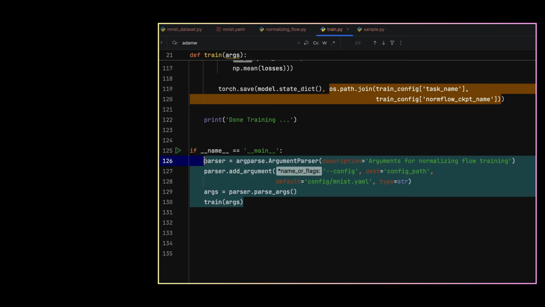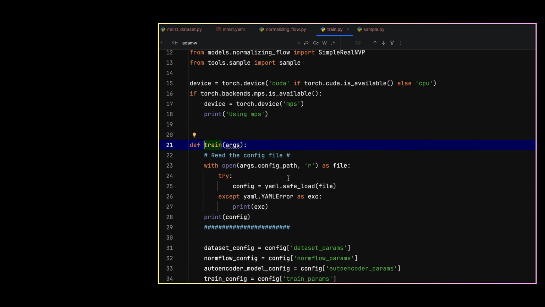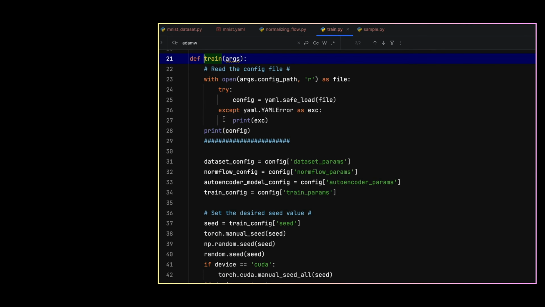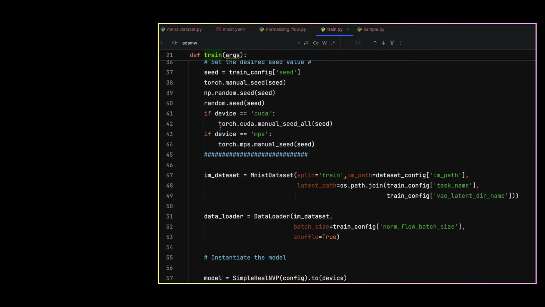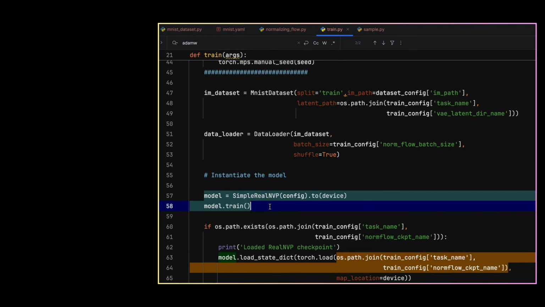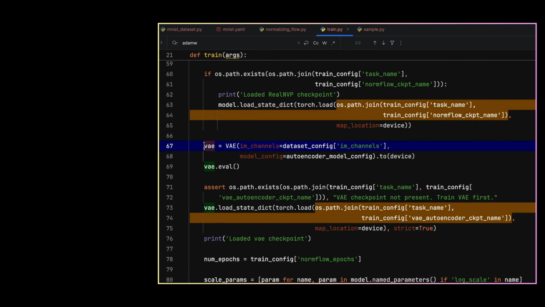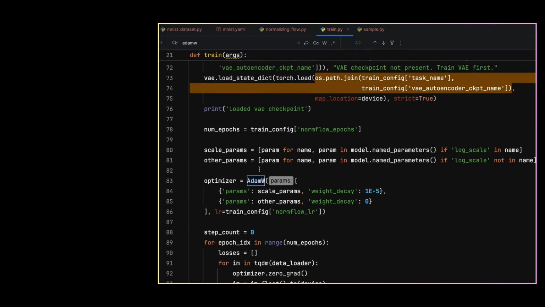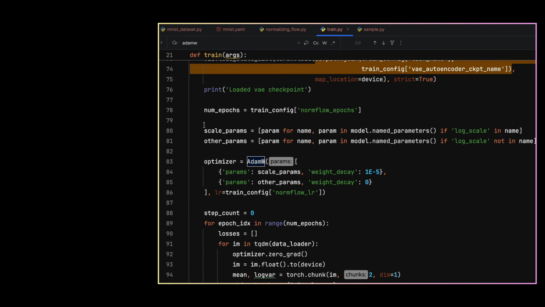Moving to our training script, where we first fetch all the necessary config parameters, create our MNIST dataset class, instantiate the model, and load our pre-trained VAE as well. This pre-trained VAE is actually not needed for training. I just visualize the generated samples every few steps, so that's the only reason for having the VAE in the training code. The authors of RealNVP use weight decay for the log scale factor predictions, so we also use that.